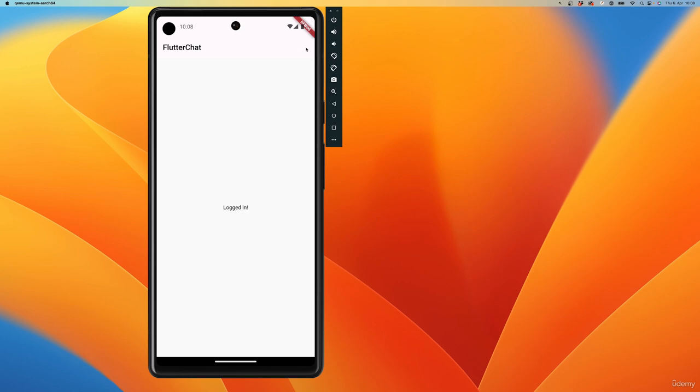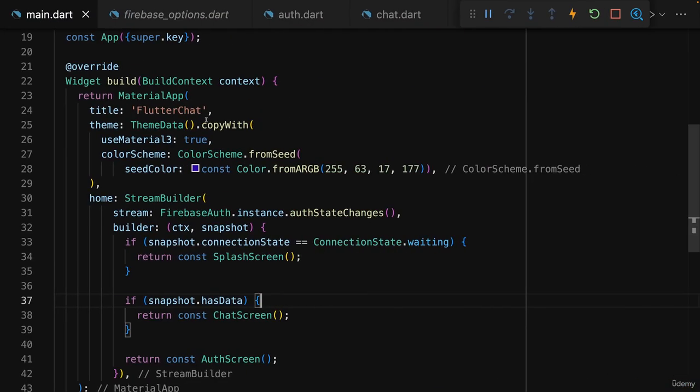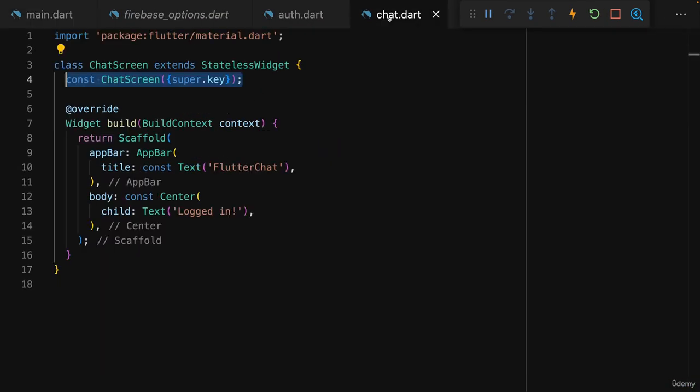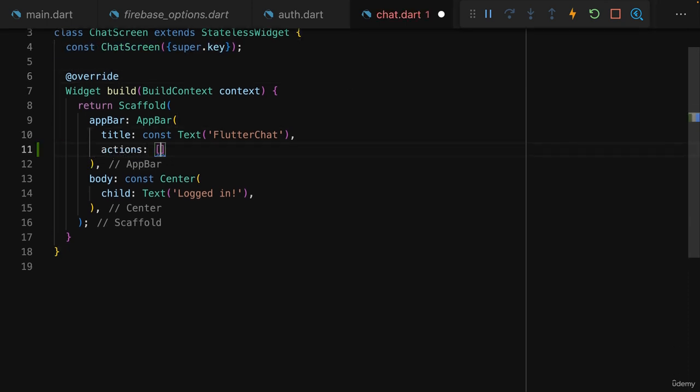Therefore, here in this app, I'd like to add a button here in the app bar of my chat screen that in the end allows users to leave that app. And for that, here in the chat screen, so in the chat.dart file, in this app bar, we can add the actions list to add some actions to this app bar. And here it's in the end just one action I want to add.